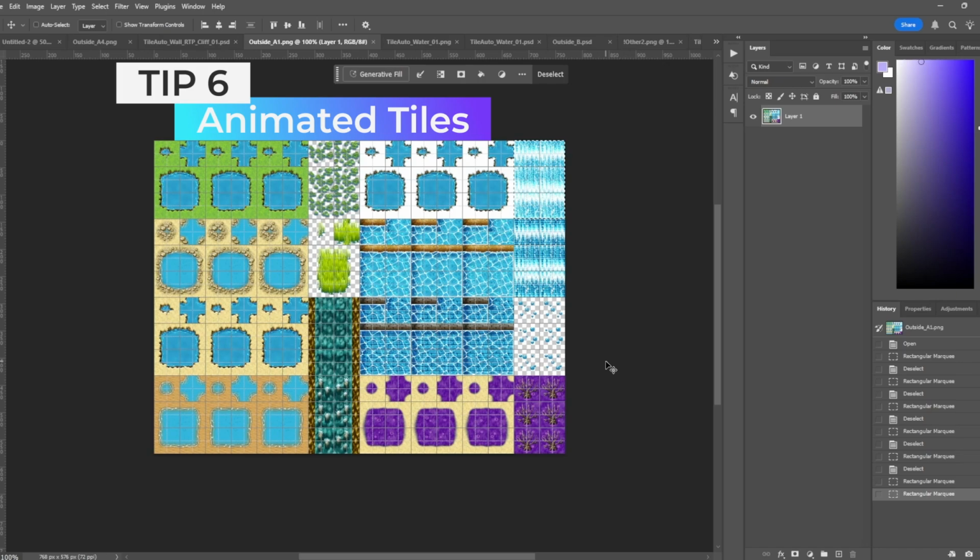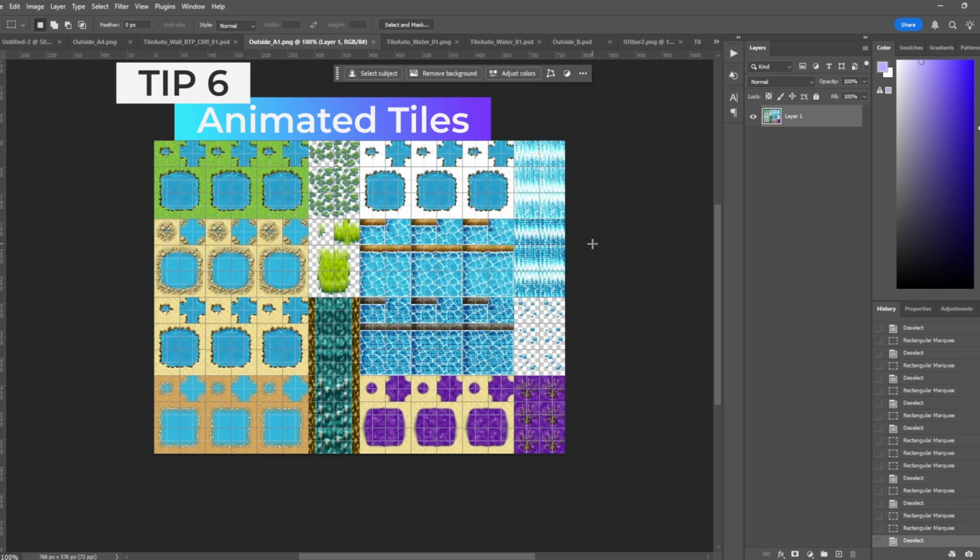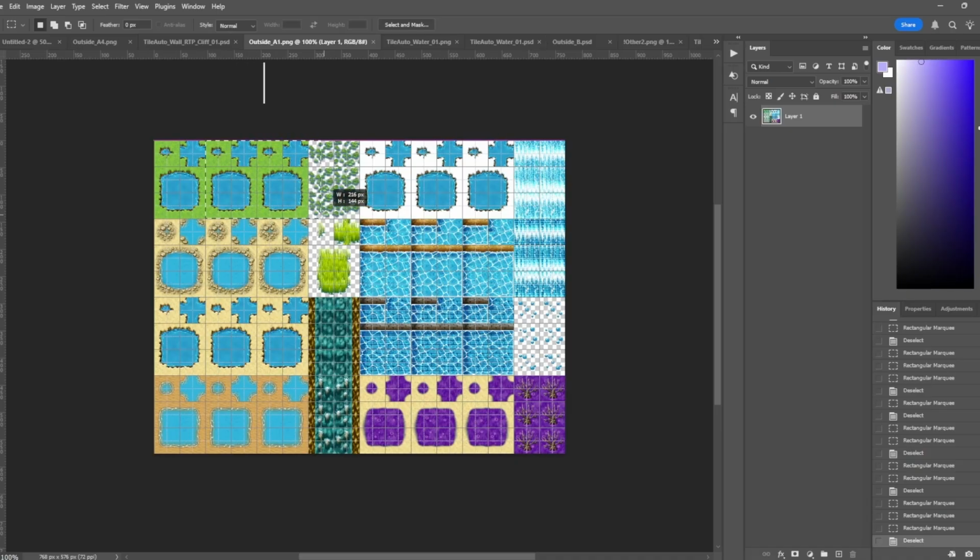Next, we'll take a look at animated tiles. First, an animated water auto tile. A1 is where the animated auto tiles are for RPG Maker. They are 3 frames each, where they cycle across these 3.